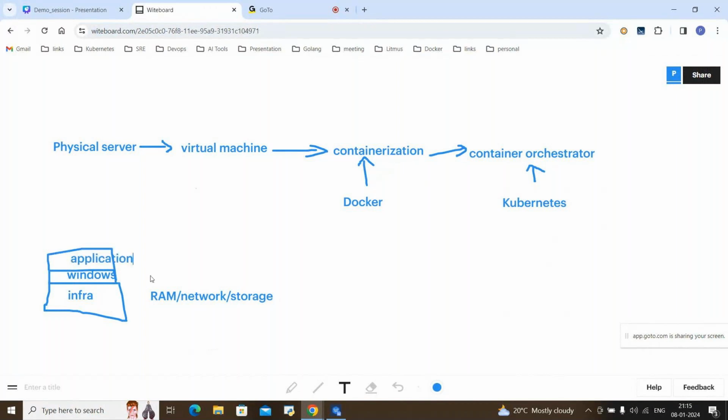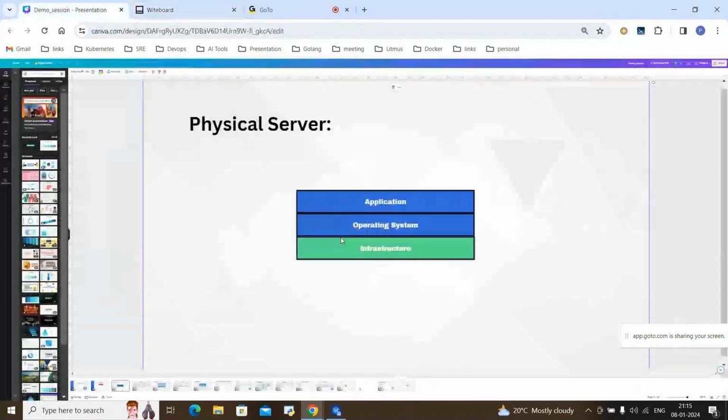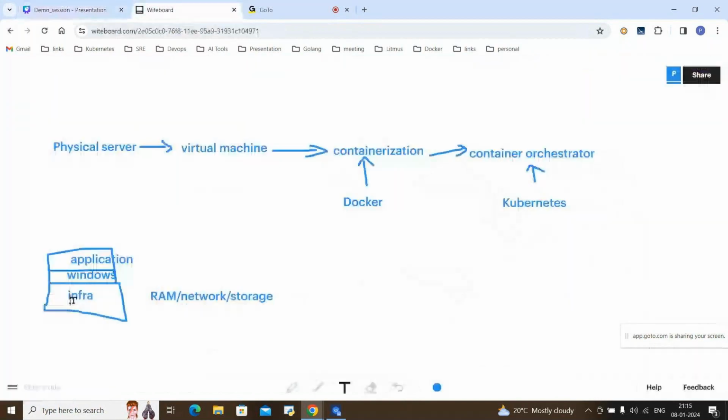In this particular structure, we can only use a single operating system, that is Windows or Linux or Mac OS. You can't install multiple OSes on a single infra. So when you are using the physical server concept, you will only deal with a single OS. You can't deal with multiple OSes. So that is one disadvantage we found here: a single OS.